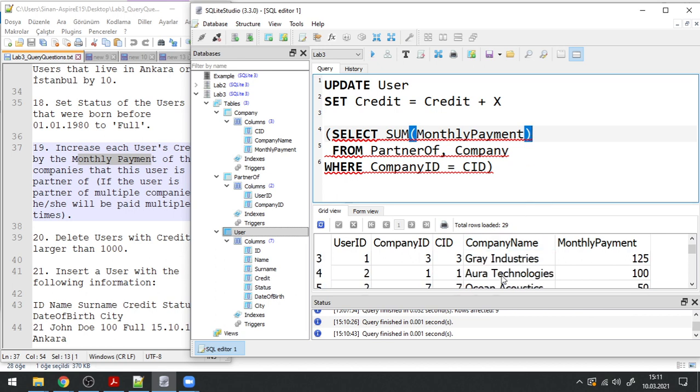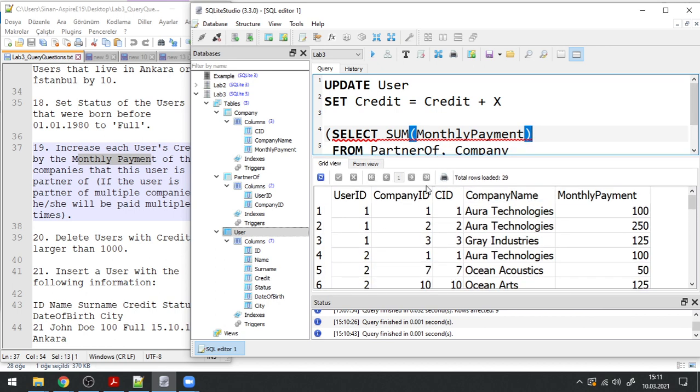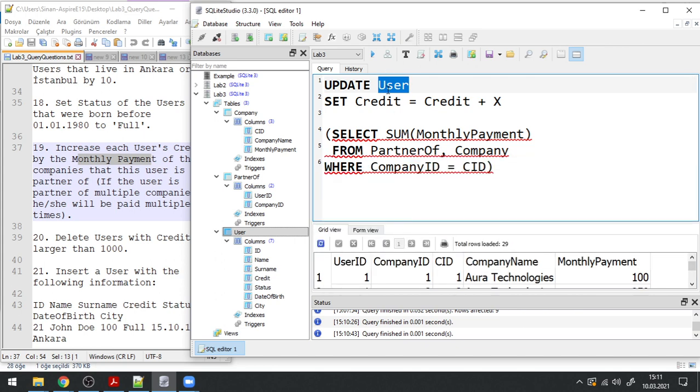But instead of that, we are actually interested in the ones whose user ID is equal to the user ID of the individual user that I'm now updating. So in the user table, I'm updating each of my entries. And for those entries, I also have some other condition, and that condition is going to be for the user's ID to be equal to the user ID in this partner of table.